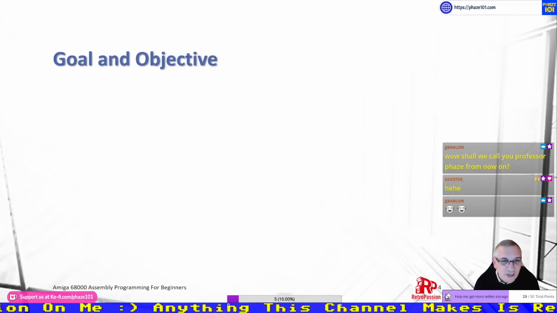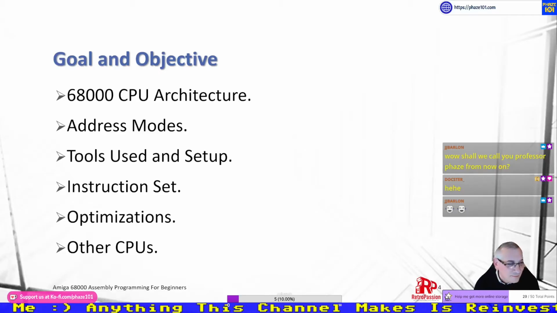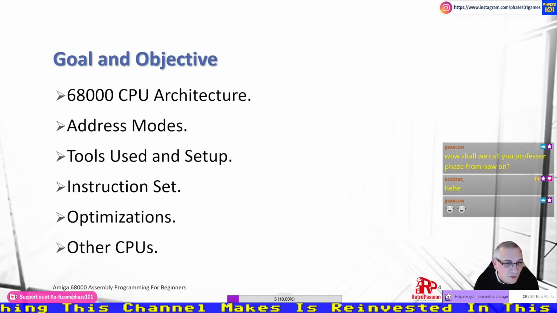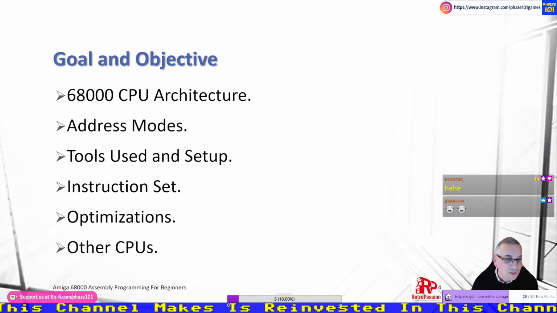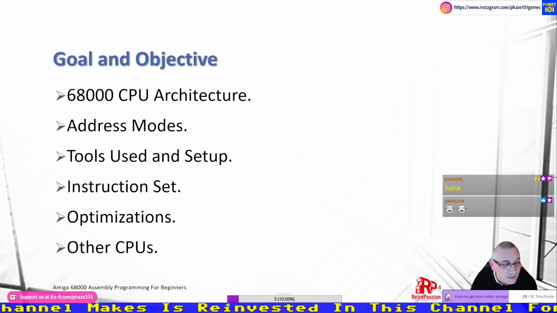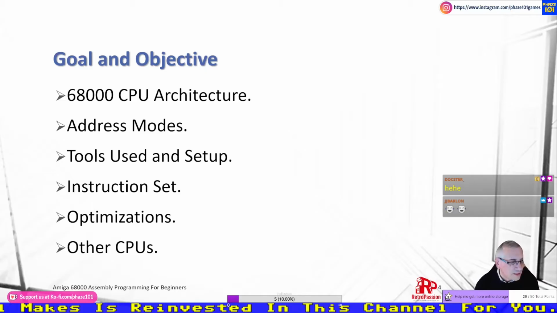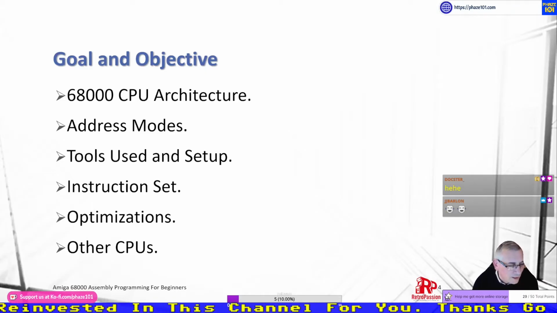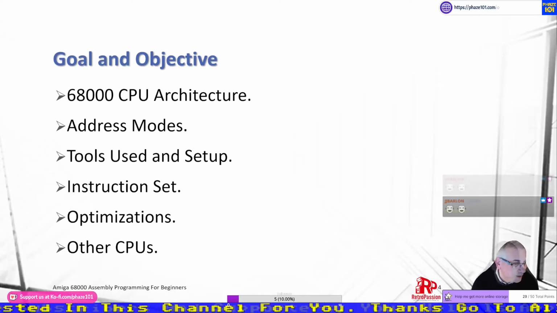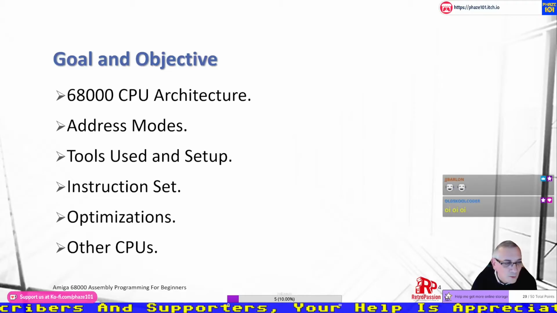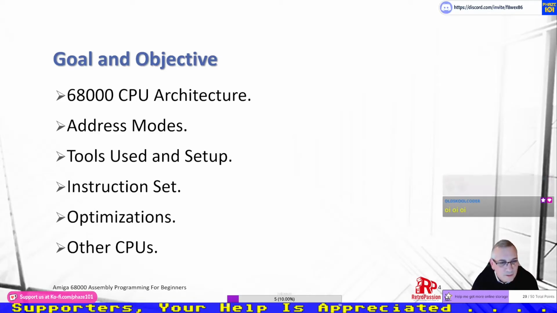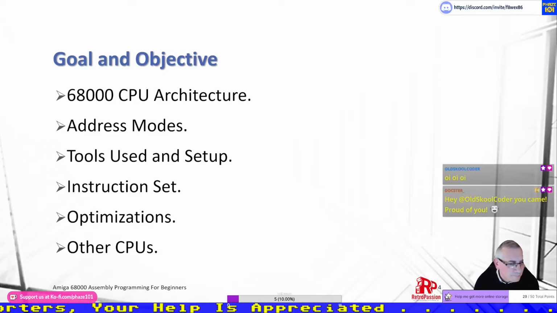Okay, objectives. Of course, 68,000 CPU architecture, addressing modes, tools used and set up. This I will cover. I know Docster asked me this yesterday. I will show you how to set up an Amiga in WinUAE, and I want all my examples to run on WinUAE.